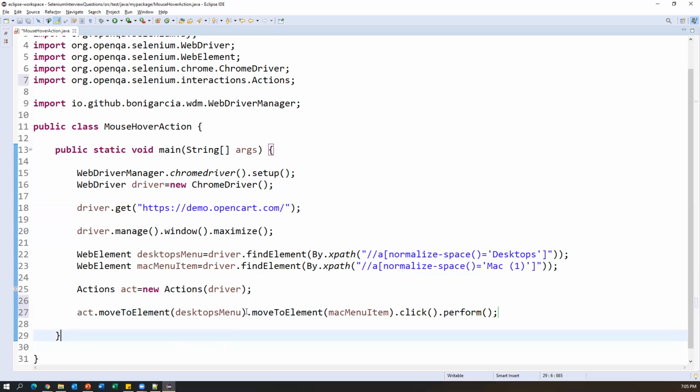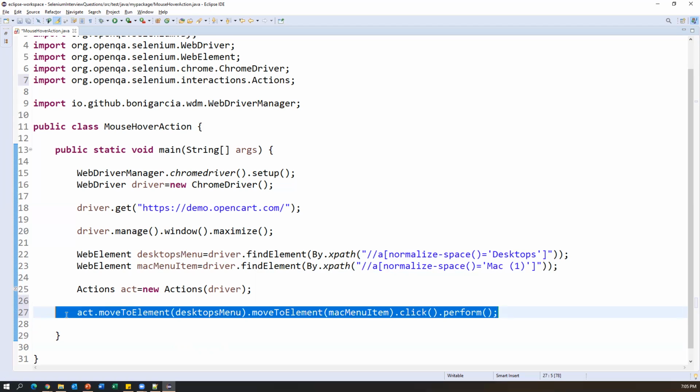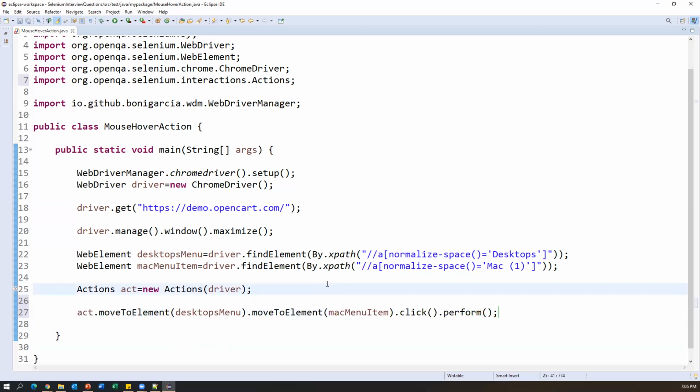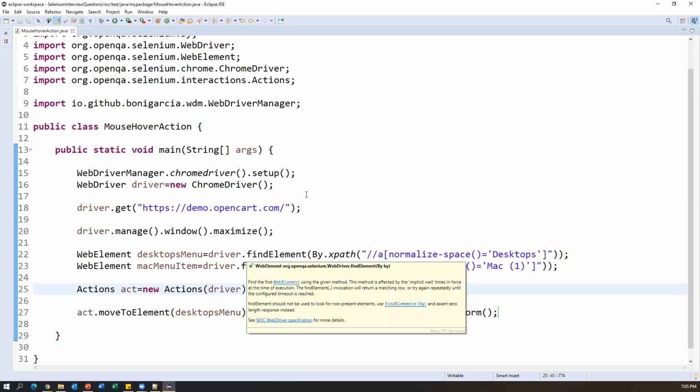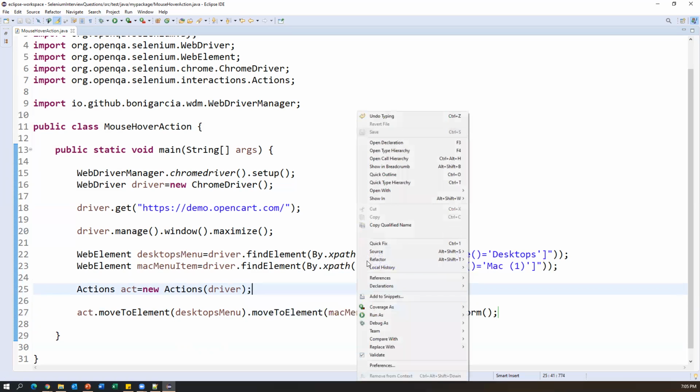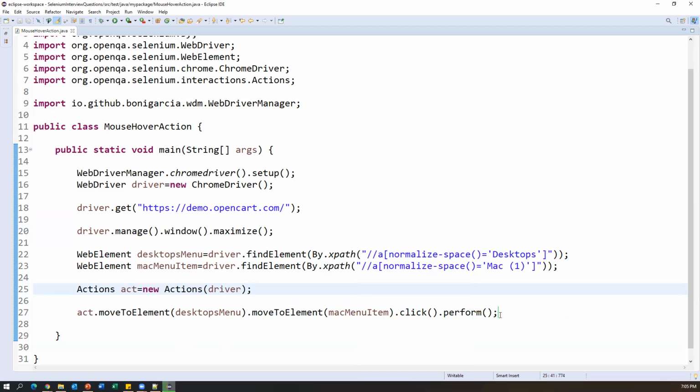So perform method should be there. So this will actually perform the action. So act.moveToElement desktop menu. From there again moveToElement menu item. There we perform the click action and perform. So this whole statement will perform the mouse over action. So now let us try to execute and see how it's going to work. Right click, run as Java application.